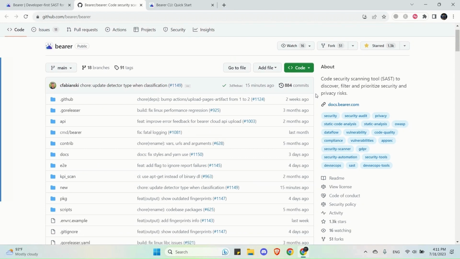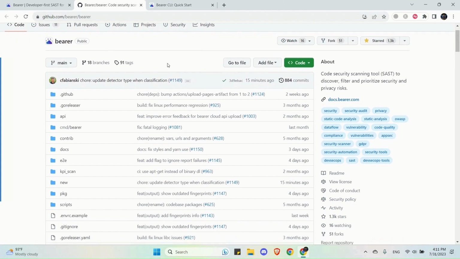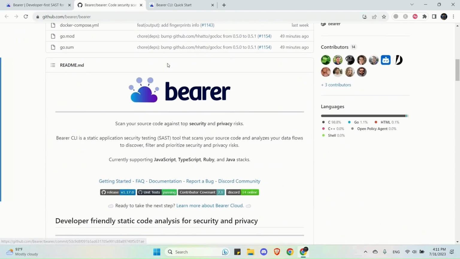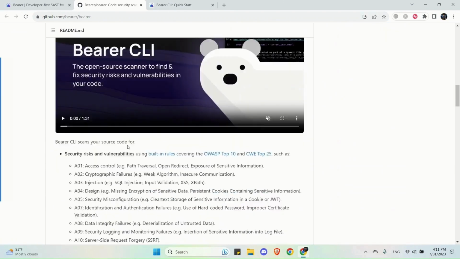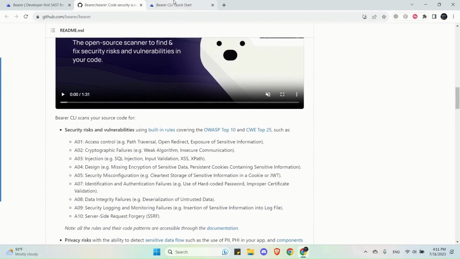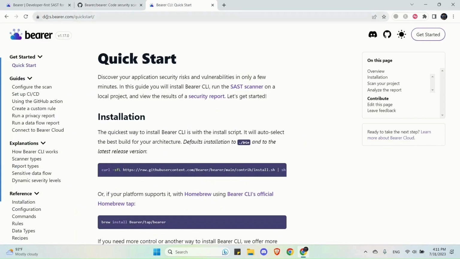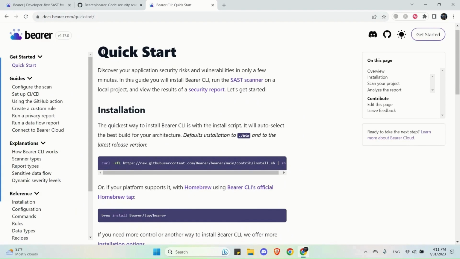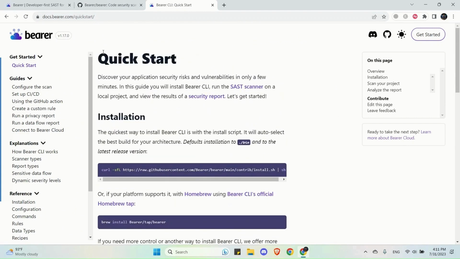Barrier can be installed on different machines as I mentioned, like Linux, Mac, and Windows. No matter what operating system you're using, you can install and use Barrier. You can find the installation process here on GitHub. As you can see in the README file, it's pretty simple and straightforward. Also, you can find it in the docs.barrier.com/quickstart. I will provide the links to these web pages in the description of the video.